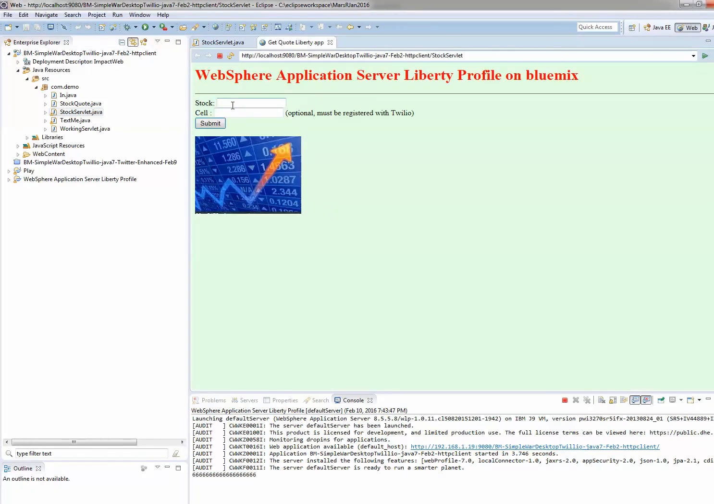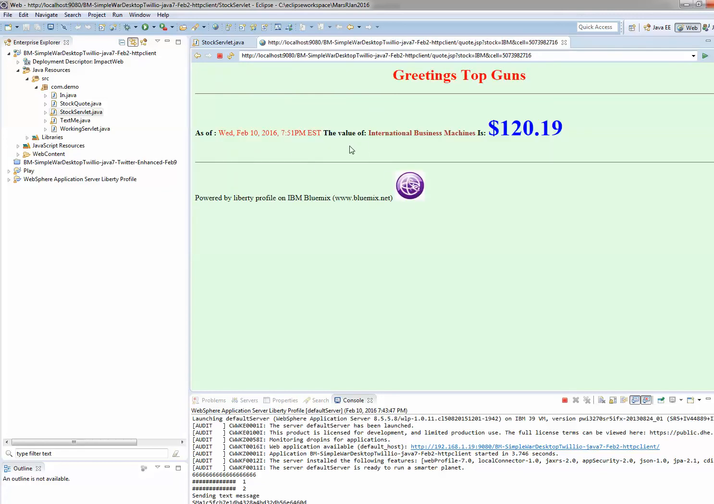As you can see, I'm just going to go ahead and do, let's say, IBM for the stock. My application uses the Twilio APIs to send a text message to my phone. I'm just going to go ahead and do the same thing in here. As you can see, I got back the value of the stock, as of today, February 10, 2016. It tells you this is the value of the stock that I'm looking up. And I don't know if you heard this on my mic, but I did receive a text message of the same thing.